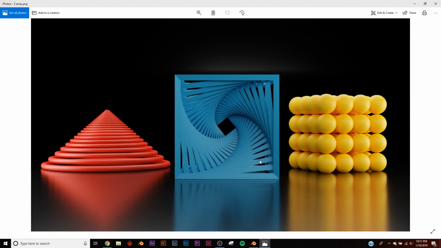Okay, so in today's tutorial, we're going to be tackling these three objects. They're very, very simple, and they're all done with the array modifier, except for this middle one. We added the wireframe at the end, but super simple. So the first thing we're going to make is this one right here. I actually did it in an older tutorial, but if you haven't seen that, then you'll learn something new.